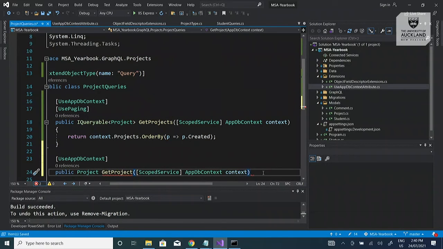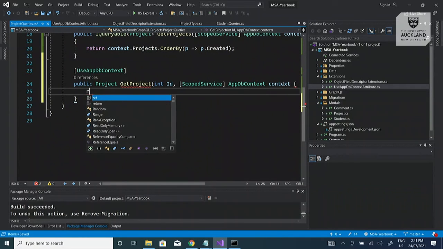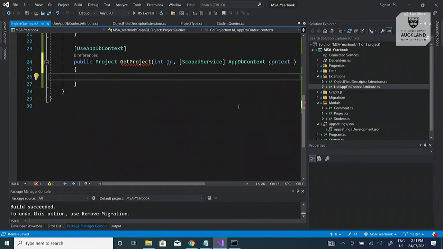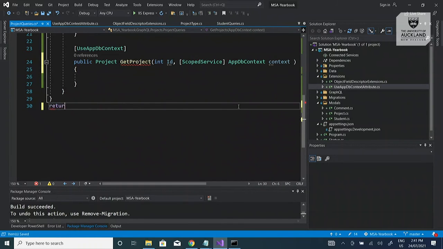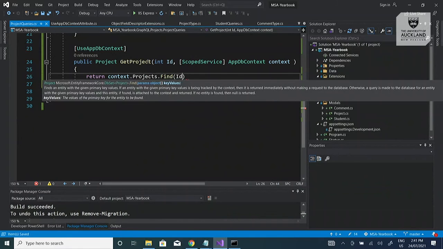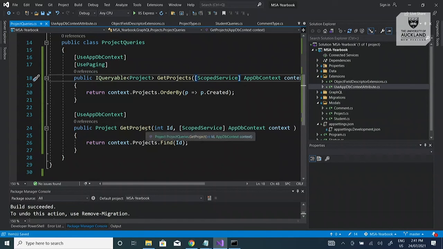Using this, we also need an ID from somewhere, because we want to get the input. So we'll just add the ID at the front, so int ID. Let me close this up first. Using the ID, we can return, wrong place, return context project.find, and we can find the object by using the ID and returning it. So now we can get a singular project and also multiple projects.